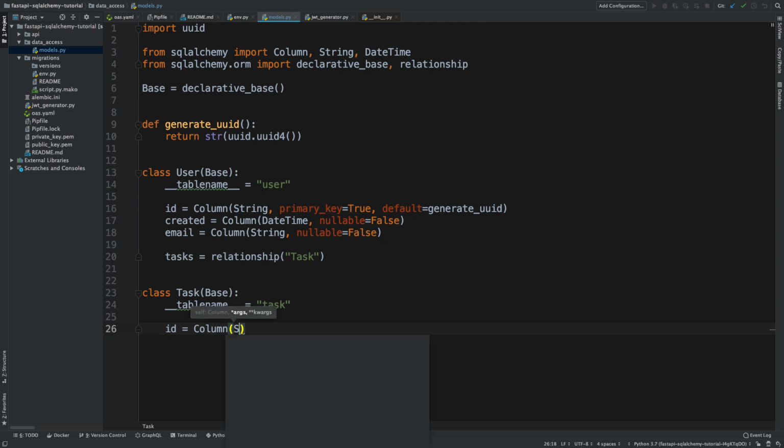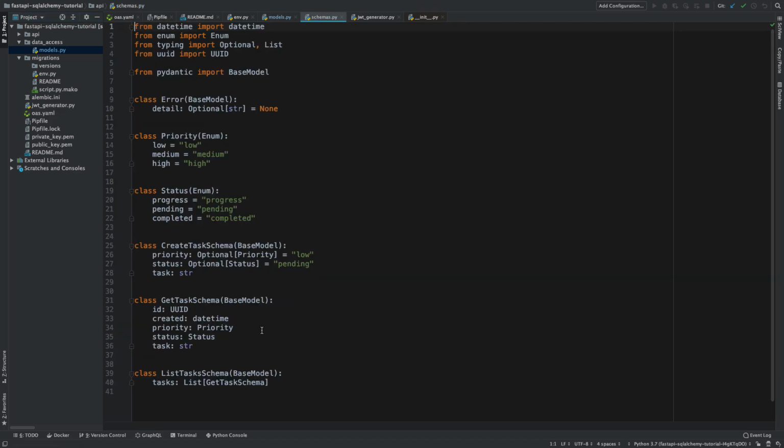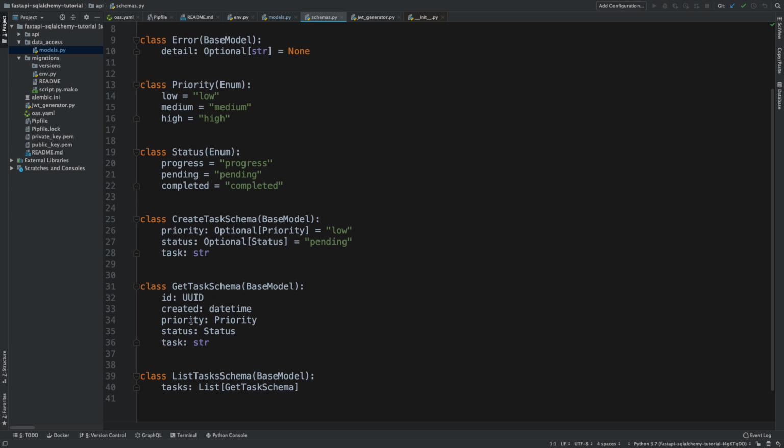And that also is going to be a string because it's going to be a UUID. If you look at the Pydantic model, every task has an ID which has a UUID format. And this is what we want to have in the database. Every task also has a property called created, which is a datetime, which represents when the task was created. It has a priority, it has a status, and it has the name of the task itself. So let's go ahead and add these properties as columns into the task model.